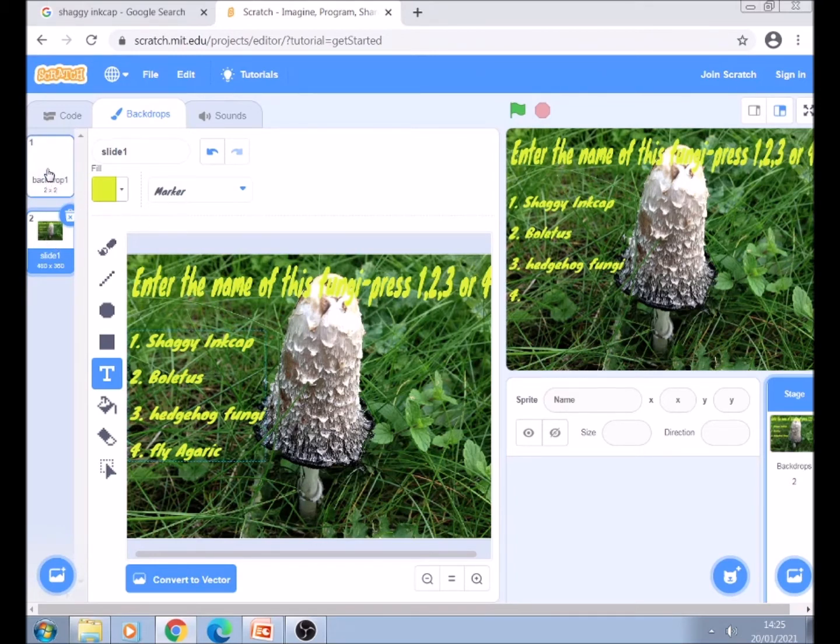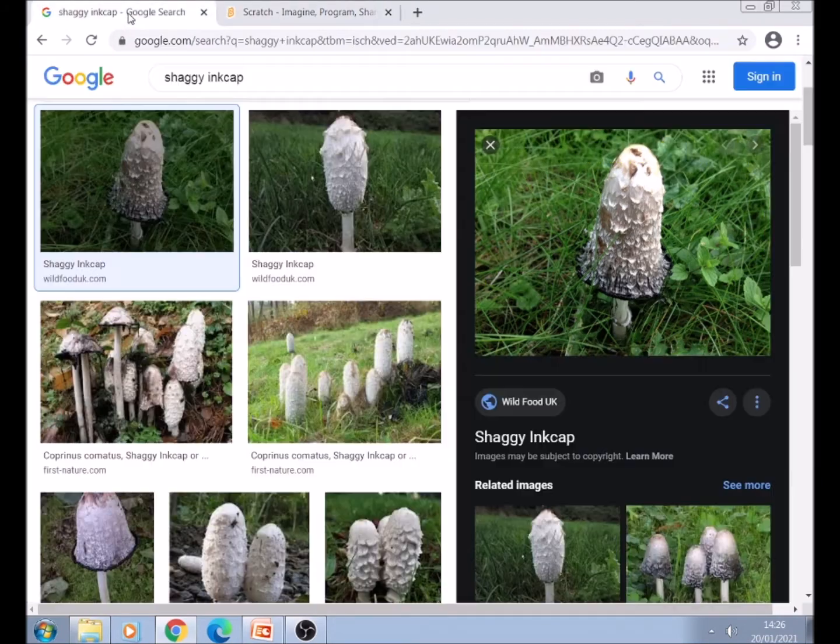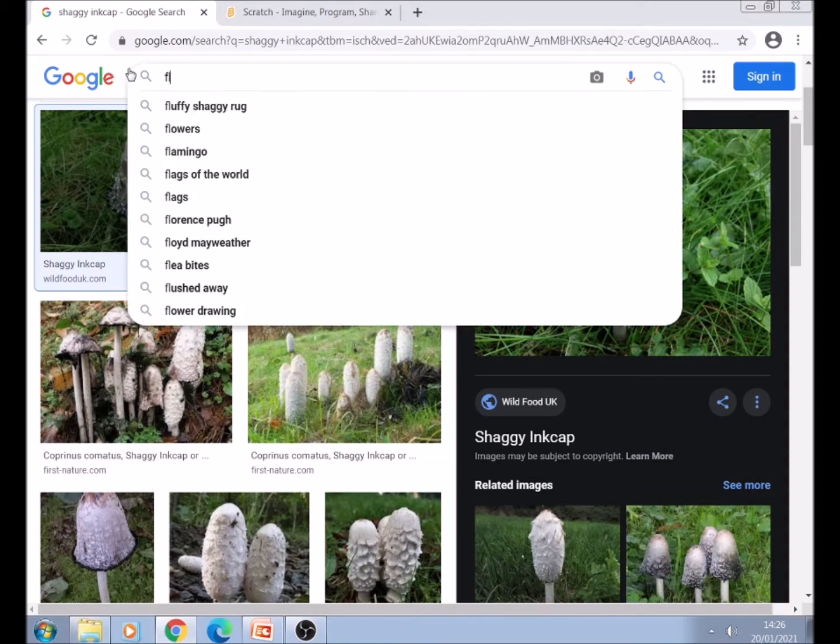So we can right click and delete the default one, and just quickly show you how to put another slide on. Second one will be about the fly agaric.